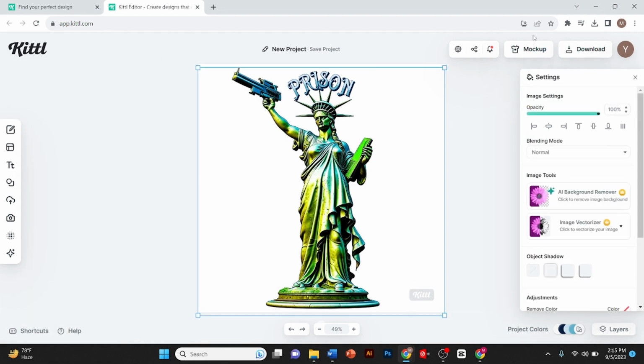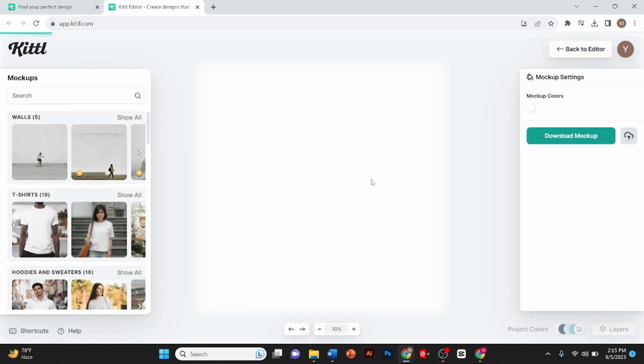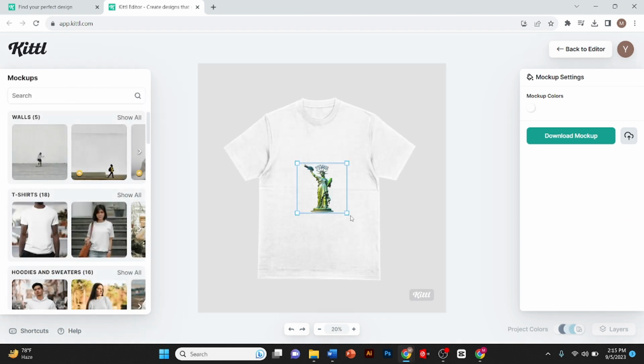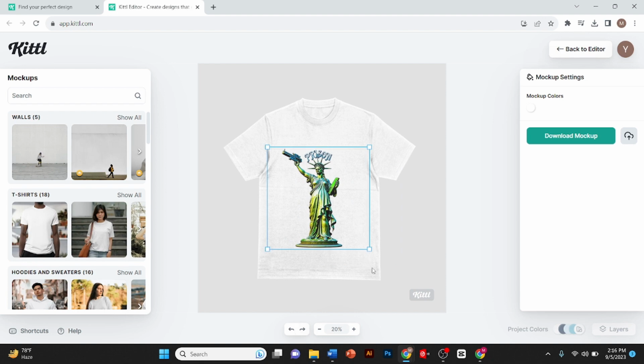You can also see mockup by clicking this mockup sign. Let's click it. Okay, so here is my mockup. You can also customize it here. I'll just zoom it. This is my t-shirt design. You can download your mockup by clicking download mockup.